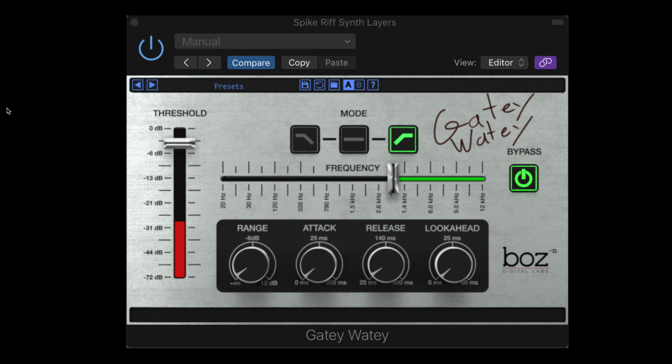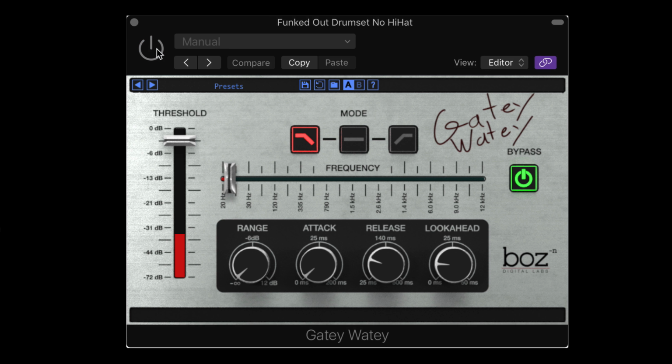Let's look at the drums a bit more closely. So here's an example of this drum kit unaffected. Let's solo it.